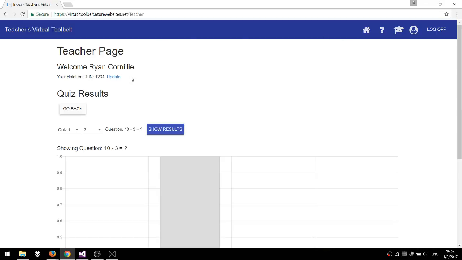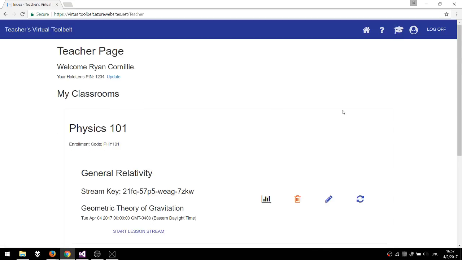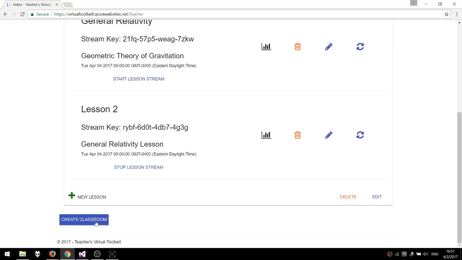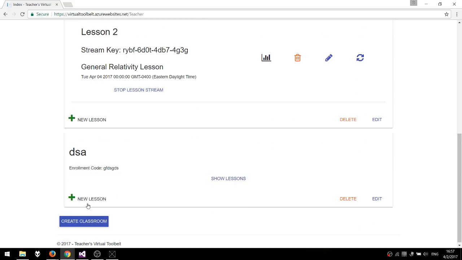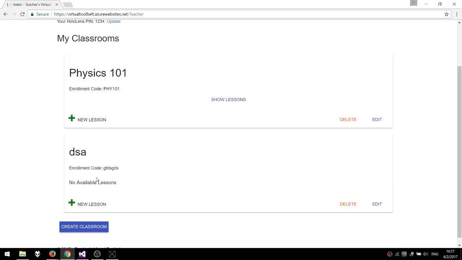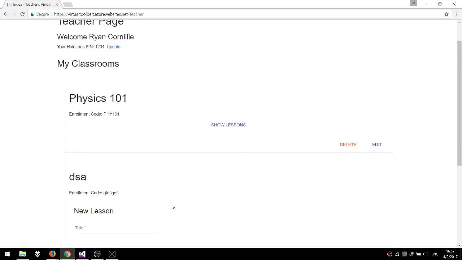So then also here, I guess we can go to the teacher view. I know we showed this during alpha. So we can go through and do new classrooms and lessons. So if I want a new classroom for a teacher, do submit. Then if I do show lessons, obviously there's no available lessons yet. I can do a new lesson.